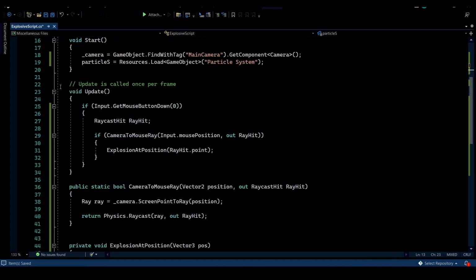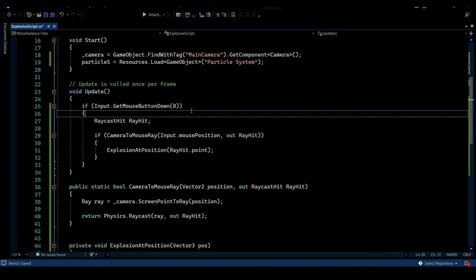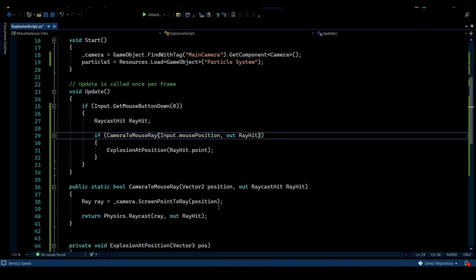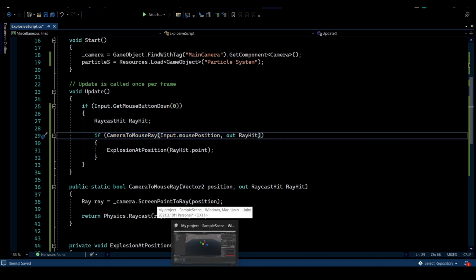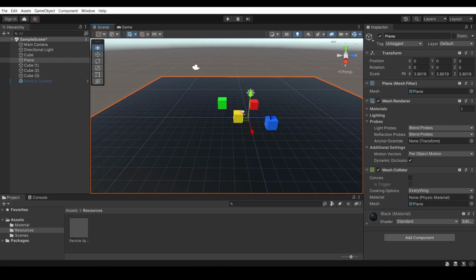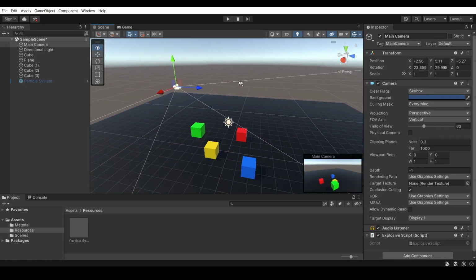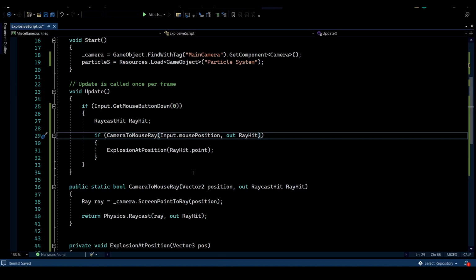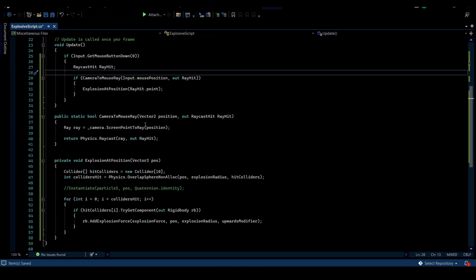Okay, so in the Update function, I'm looking for any input from my mouse, and if I press the left click of the mouse, I am raycasting in the direction of where my mouse has clicked. So if I were to click right here, I'm going to be raycasting towards this direction from the camera. Depending on where I'm clicking and where the camera is, I'm basically shooting a line and trying to hit anything. And if I do hit anything, I'm going to be causing an explosion. So this is what I'm doing essentially.